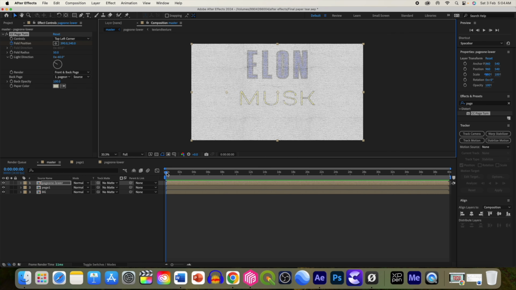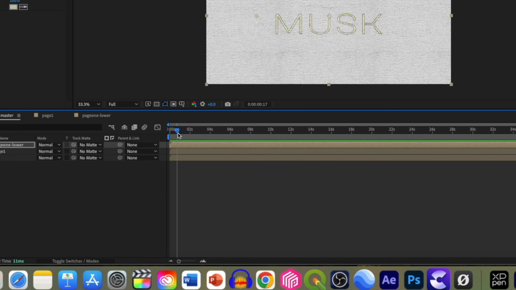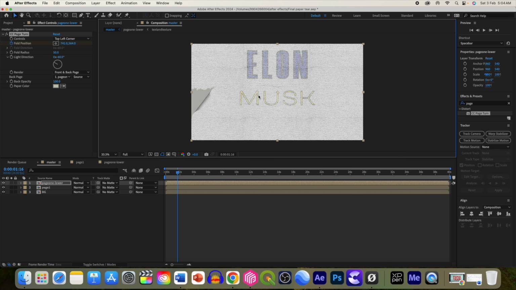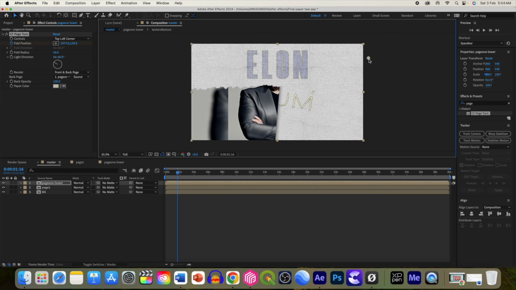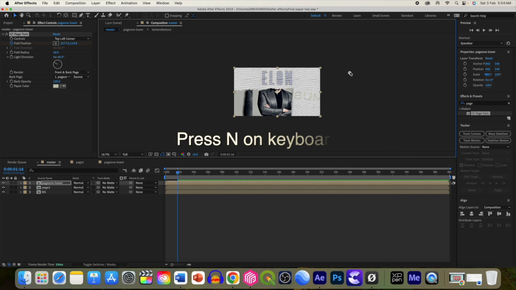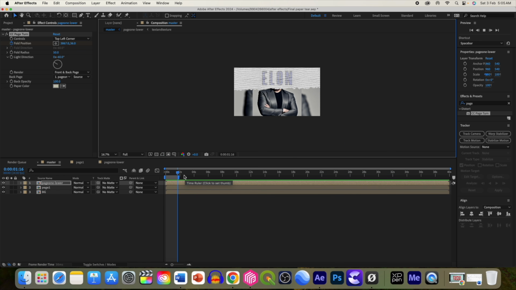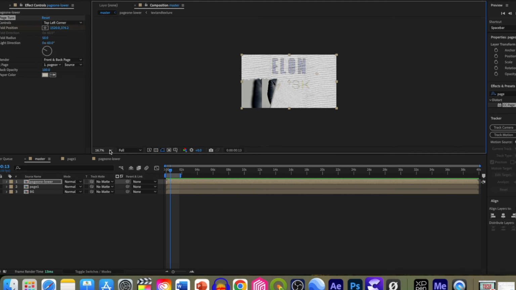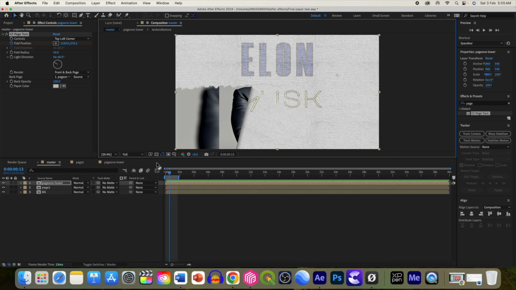Now I am going to go forwards roughly 2 seconds and then I am going to drag this along to create our tear. Zoom out a bit more until that page is completely off screen. I am just going to press N to bring our endpoint out and play that through. It's not complete yet. There are a few other steps we need to go through.